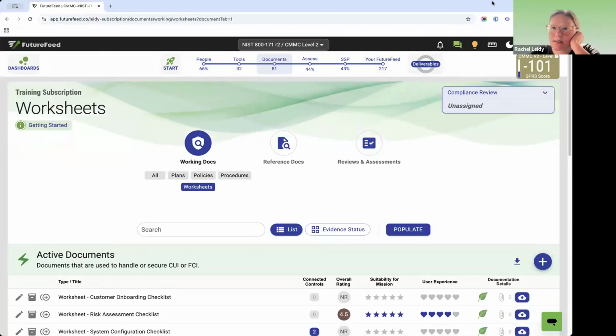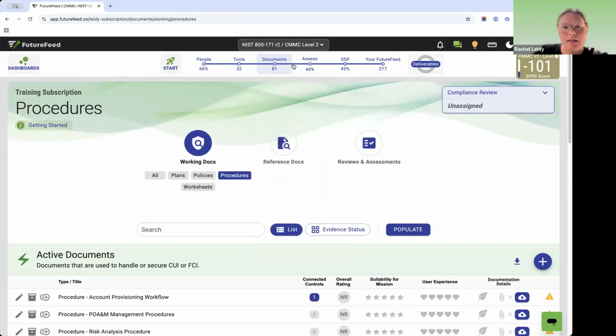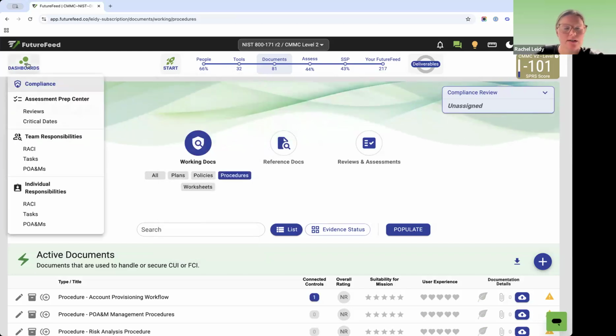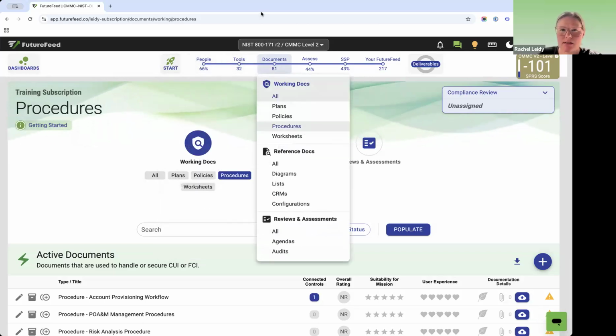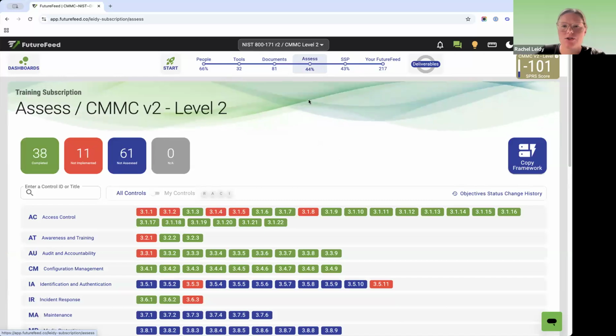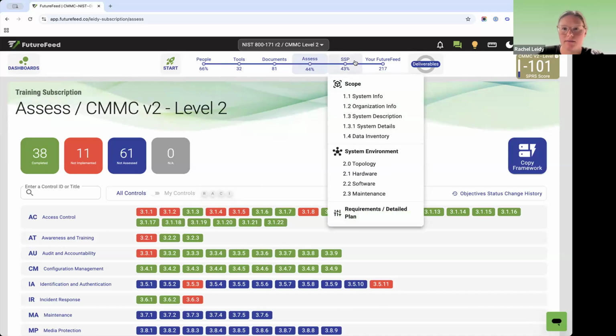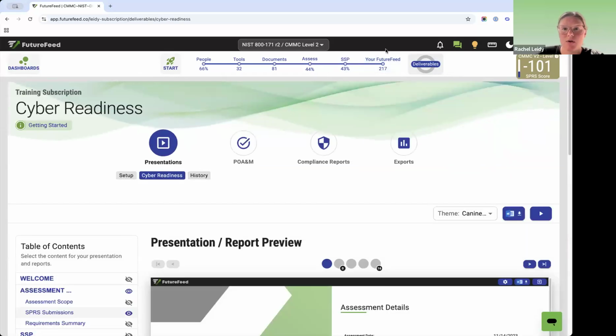All right, so this is end user training number 2, session number 2. In the first session, I would have covered the dashboard area, start, people, tools, and documents, and stop there. In this session, we're going to cover the assess page and how to use that, how to document assessments, create POA&M items, tasks, all that stuff. We'll go over the SSP, your FutureFeed, deliverables, and then wrap up the training.